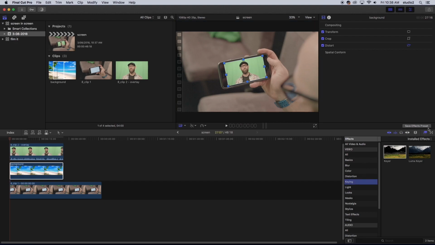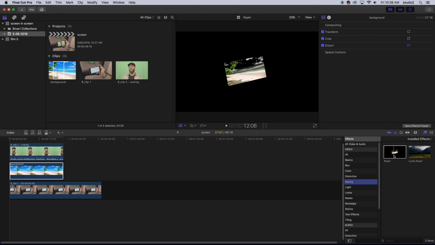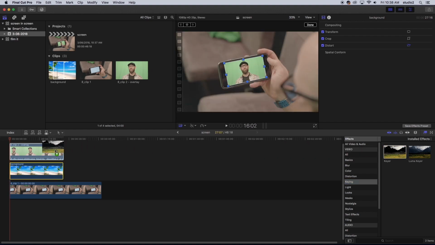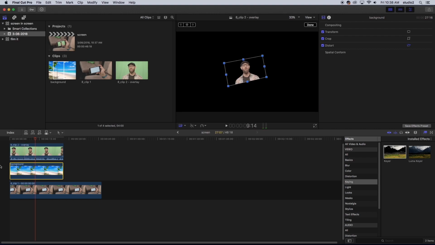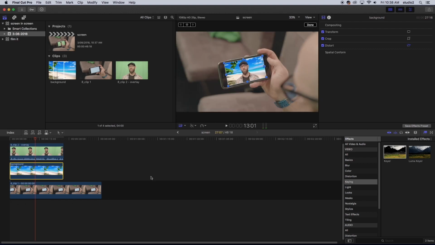The last thing that I'm going to do, now that all of my sizing is done, is jump over to my Effects panel, grab my keyer, and drag and drop that onto my top layer, which is my in-screen footage. And now you can see that by layering clips, using some transforming tools, I now have new footage in my screen just like magic.